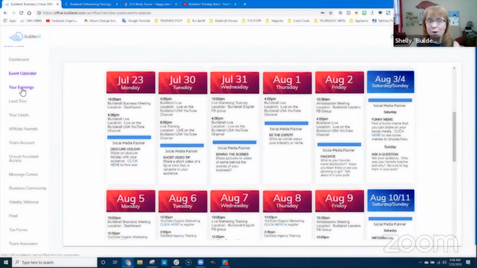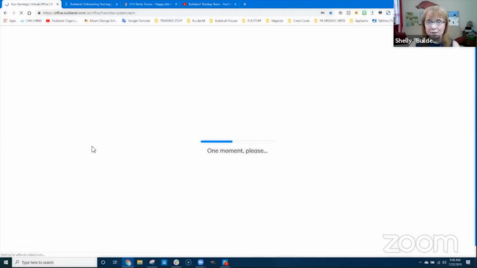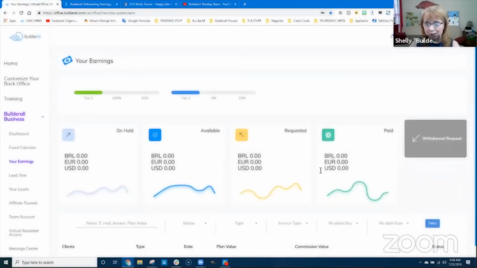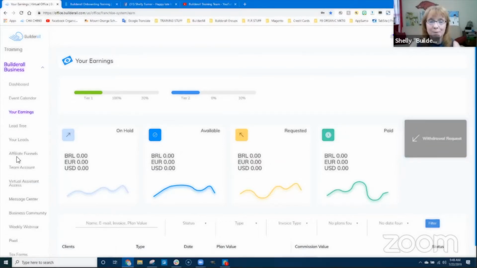The next one is your earnings. This is where your people need to go to request their money. This is the place that's going to show your earnings, just like it does on that dashboard area. But this is where they're going to be able to withdraw. So you want to make sure that's in the checklist too, because they want to know where they can get their money. The next one, and the most important one for affiliates, is the affiliate funnel area.